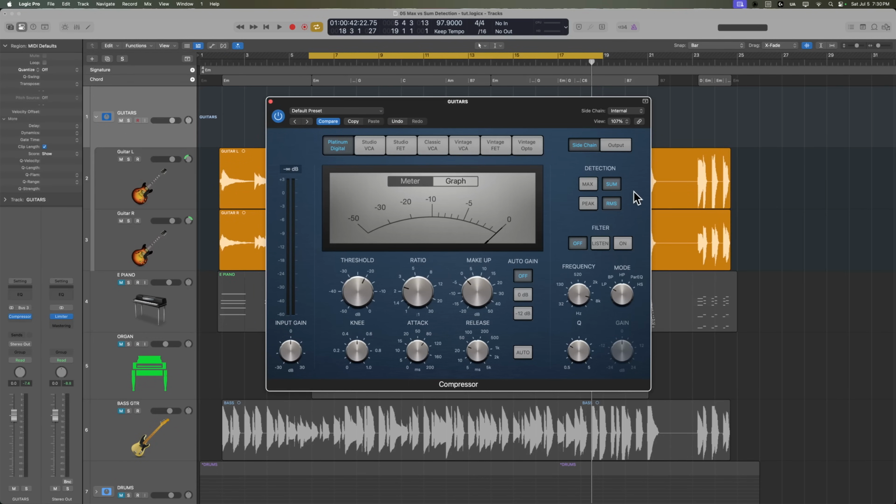However, if you had a stereo guitar bus that has a lot more stereo variation in it, like here, the guitars are playing the same thing. So sum makes sense.